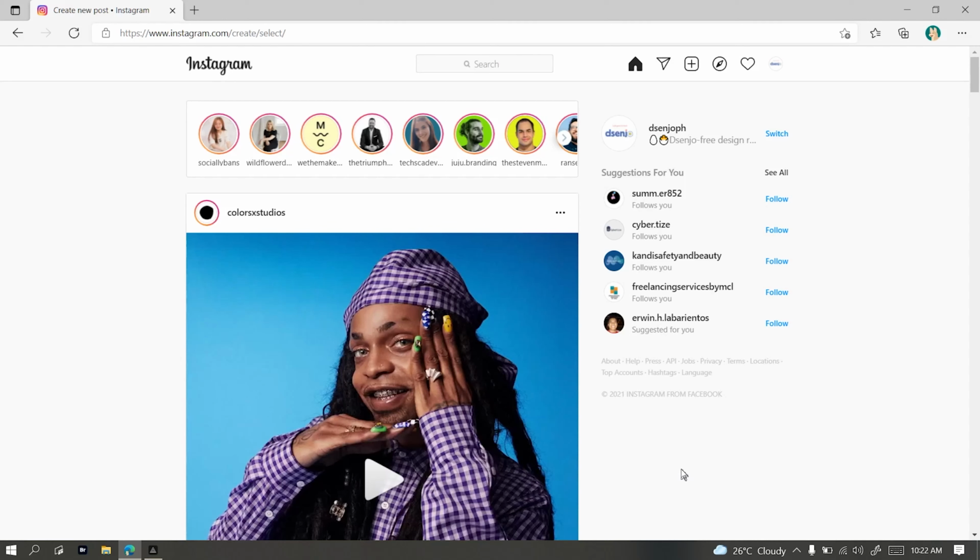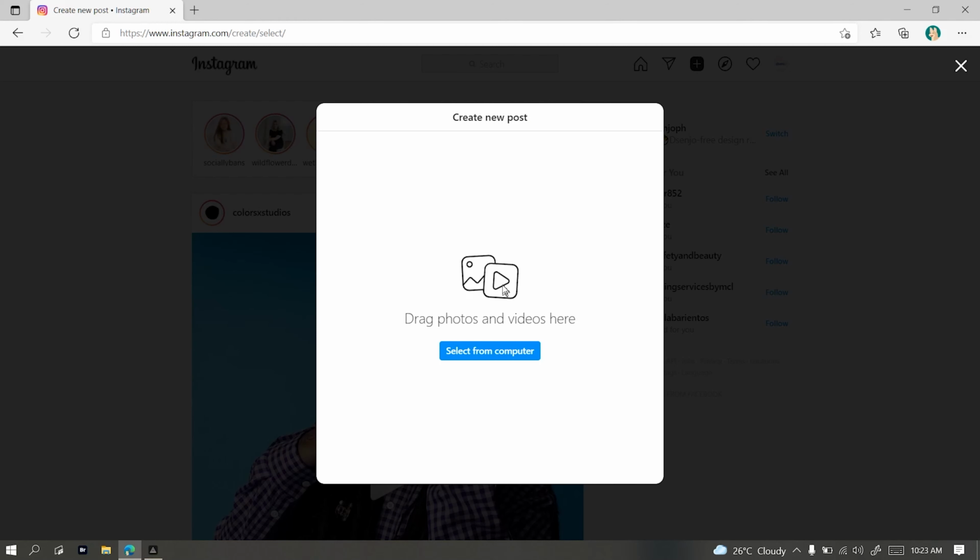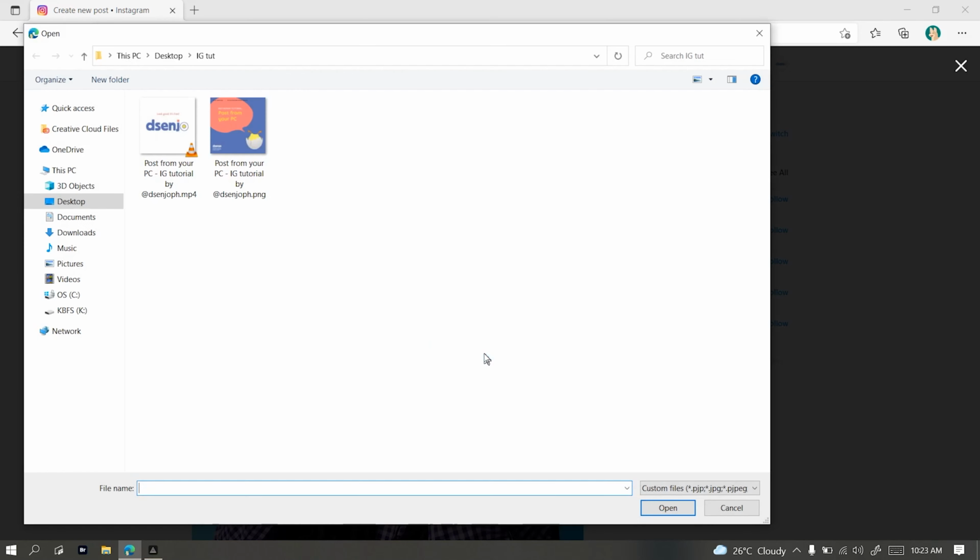Hello, this is a tutorial on how you can upload a photo or video on Instagram on your PC with the new Instagram update. So let's start with clicking the upload button, which you can see on the top right side of your screen, which is here. Click on it, and you can drag the photos and videos, or you can just click it, select from computer.